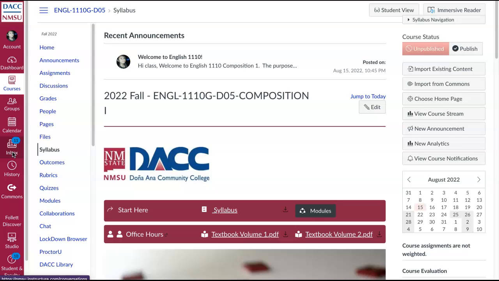So those email inboxes get full really quickly. And sometimes student emails get lost in there because I get constant emails every single day. So the Canvas inbox is devoted to students, and this is where I keep track of all the student emails. So the best way to communicate with me is through Canvas Inbox.